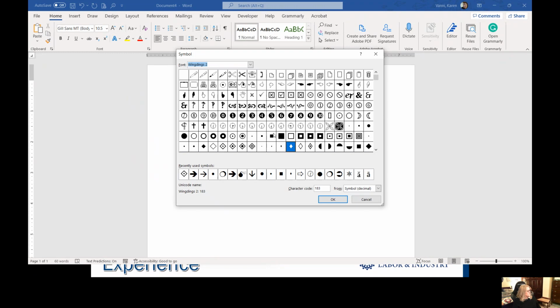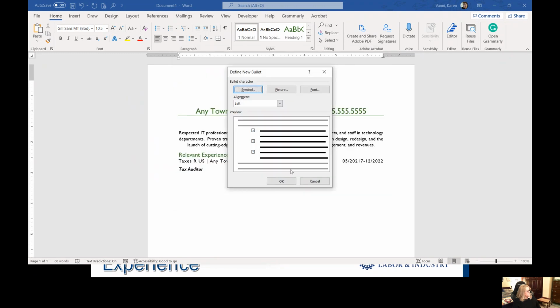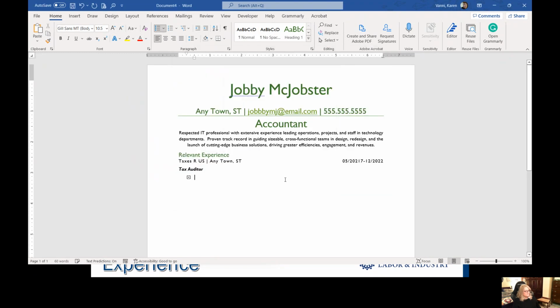And here we got some nice square options to choose from. I'm going to choose this little guy, square with a square on the inside. And then just click OK. There you go. Kind of looks like a little checkbox. I like it. Now from here, we're going to just type in whatever we want. It's nice if you can have them fit on one line. If not, really try hard to keep it under 2 lines.